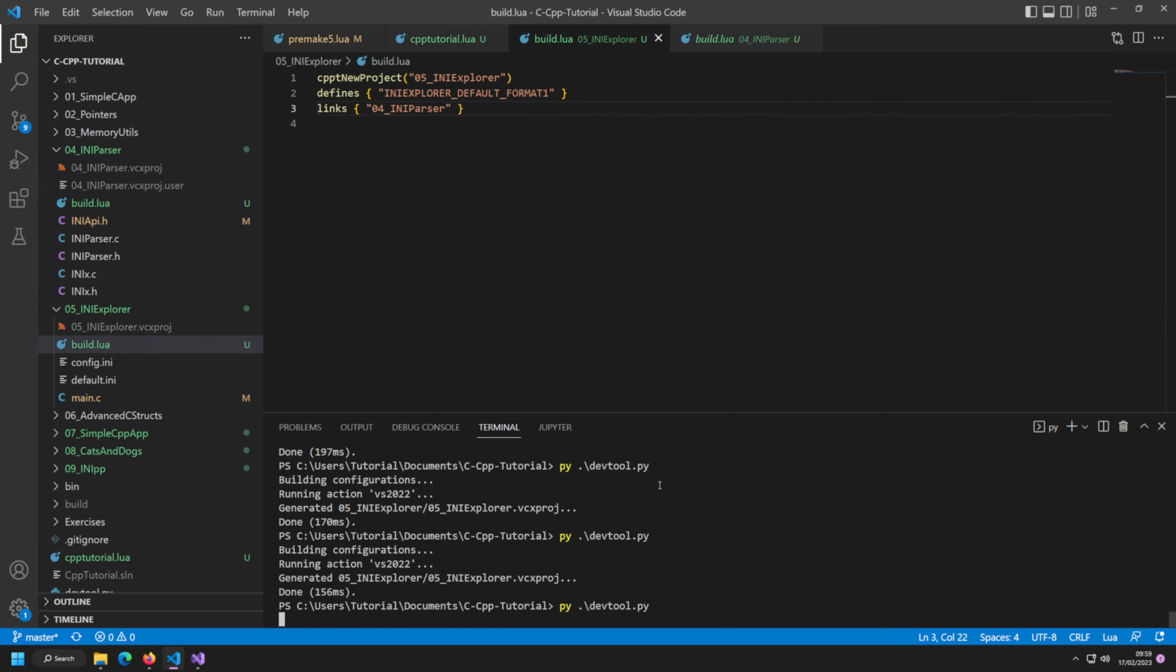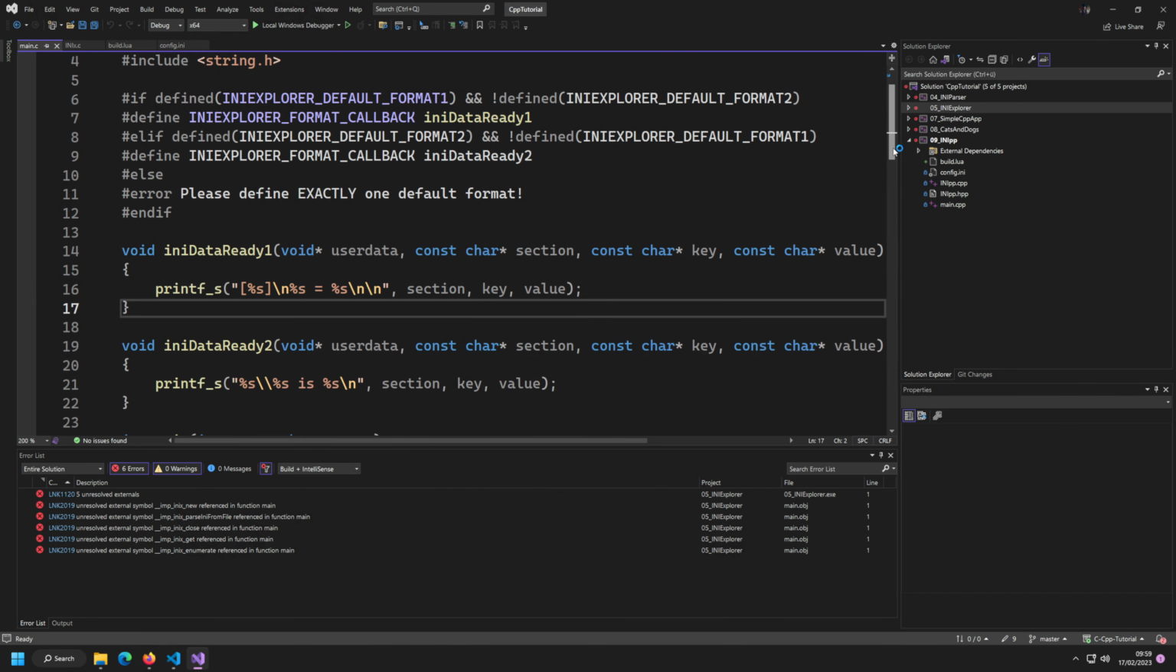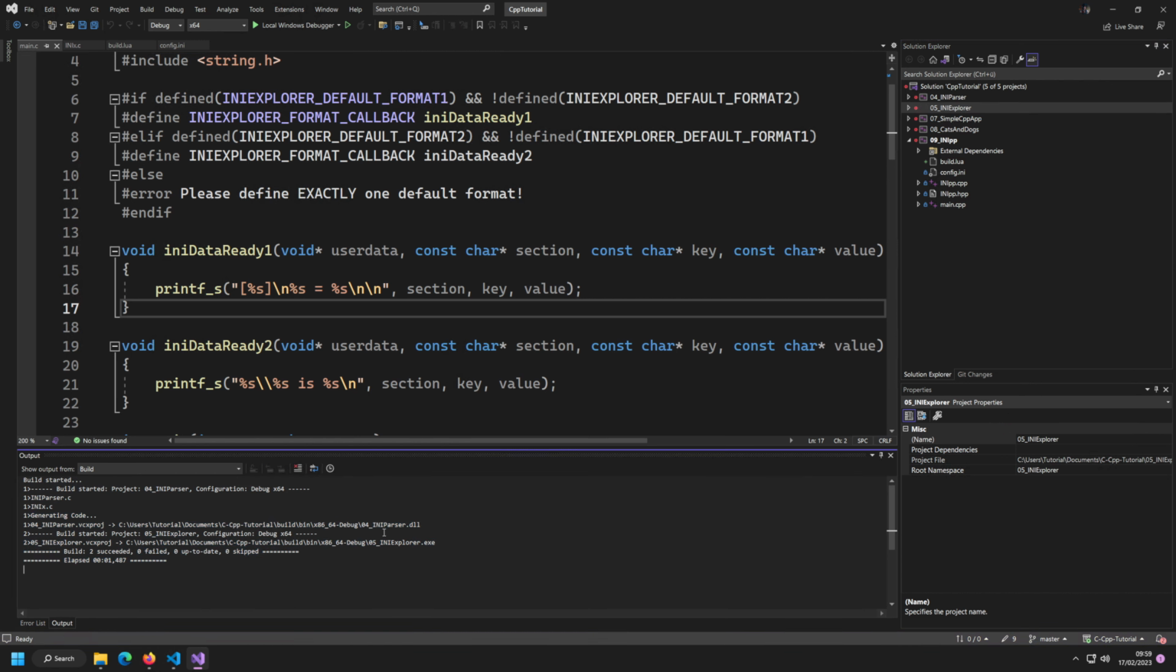If I do that and run that tool again, and reload in Visual Studio, you're going to see if I right-click the Explorer and build it, it built fine without any issues. It produced the ini-parser.dll, so you can see that it compiled the ini-parser, and then it also compiled the ini-explorer. It was aware that that exe is using the ini-parser, and therefore it built the parser first and then the explorer.